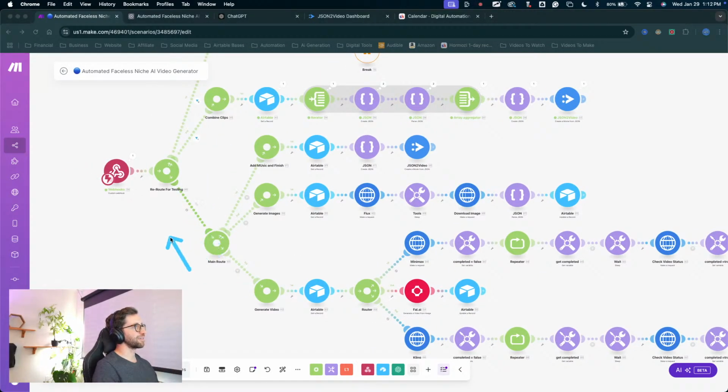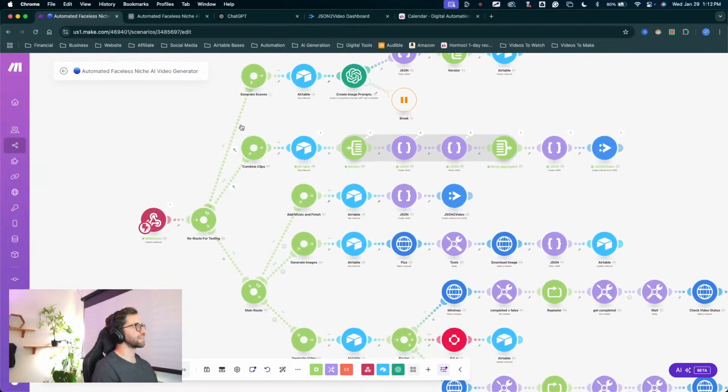So combine clips, we can finish it off now. We have the last chain to work with, adding music and finishing the video. That is so exciting. So I think what I'm going to do is just connect everything to the main router just to reorganize this entire Make scenario.